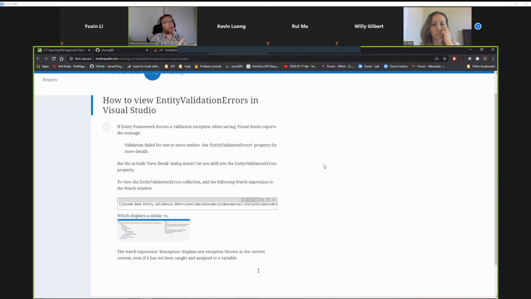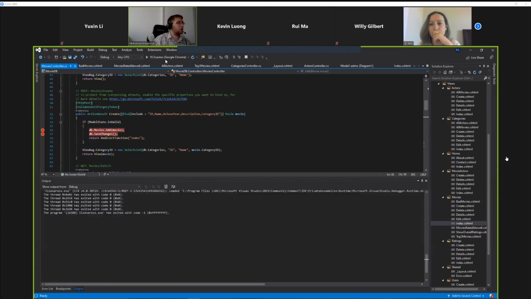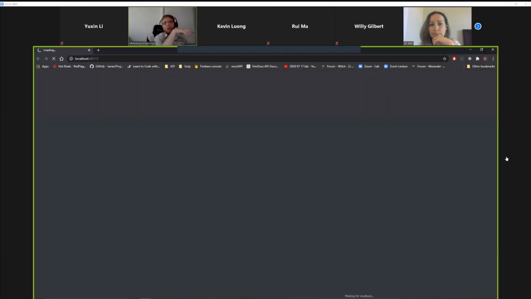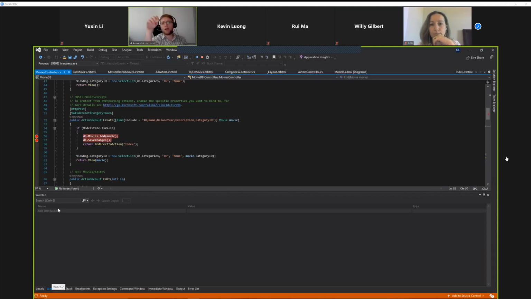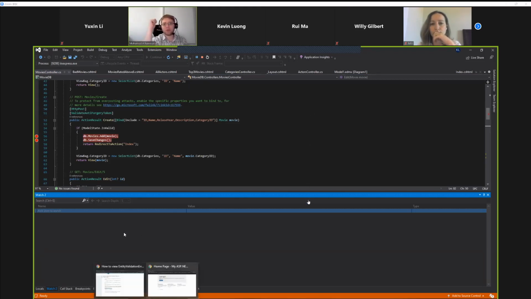He found that you can put an expression in the watch window. Do you remember the watch window when we were debugging? It's the window that only shows up when you are running. It will show you the value of x or y or your variables, to watch them. So you can add a new variable to see the actual validation exception.